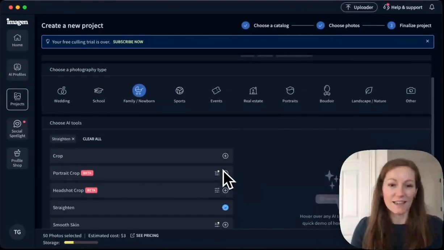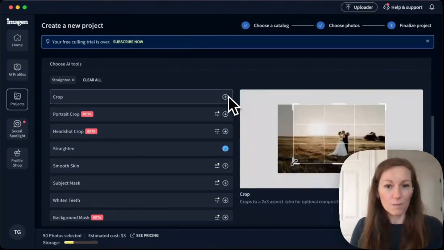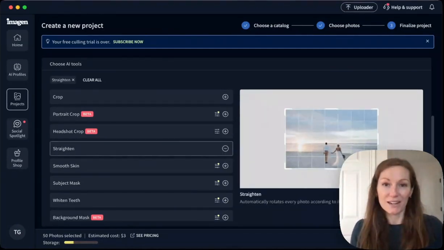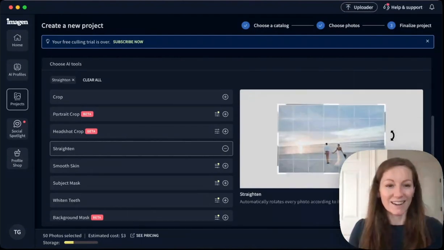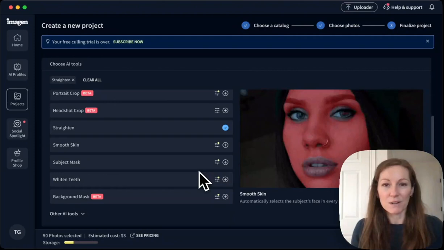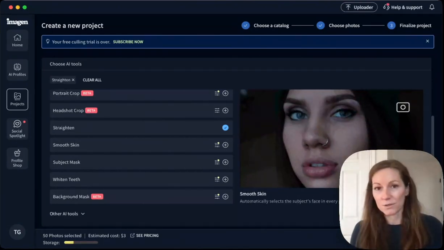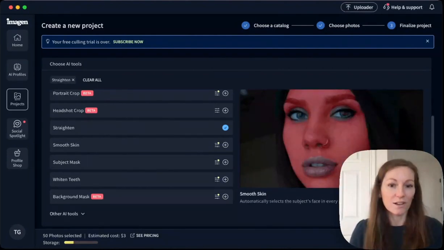Now you'll see you have all these AI tools that you can choose from. So if you want to crop your images, a portrait crop or headshot crop, those are going to give you different proportions. You can have your images automatically straightened if you constantly shoot crooked like I do. You can smooth skin, you can add a subject mask, and you can just leave it as a subject mask with no adjustments if you just like to have that so that it's there for you. You don't have to wait for Lightroom to create it on each image. Then you can do that, or you can automatically brighten your subjects or darken them or whatever it is that you need to do for your look. You can whiten teeth, and you can add a background mask, same as the subject mask.